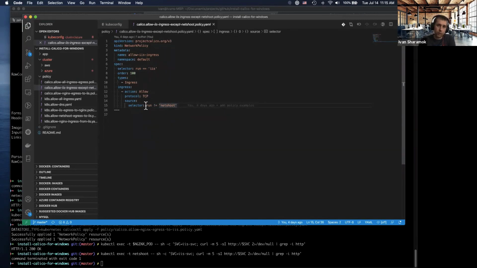Calico policies offer more operators. You can create quite complex conditions for when you want to apply a policy, unlike, for instance, Kubernetes policies, which allow you very basic manipulations of how pods can be matched.